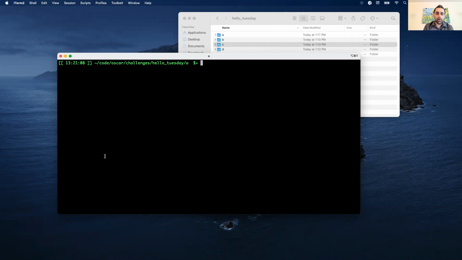Let's talk about a couple other ones. So let's talk about touch. That's something I used before. Touch actually updates your file timestamps, which sounds kind of weird, but it's mostly used to create a new placeholder file. So you can create a file in whatever folder you're in. I'm in my hello Tuesday/a. So I could do touch a.txt, which I just deleted, and that creates a new file.